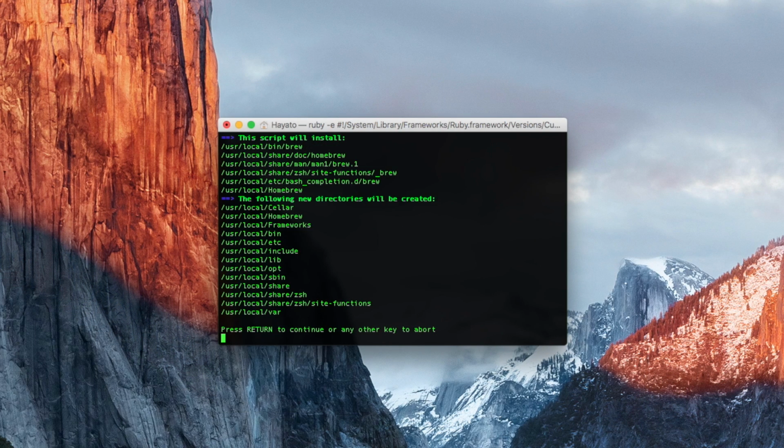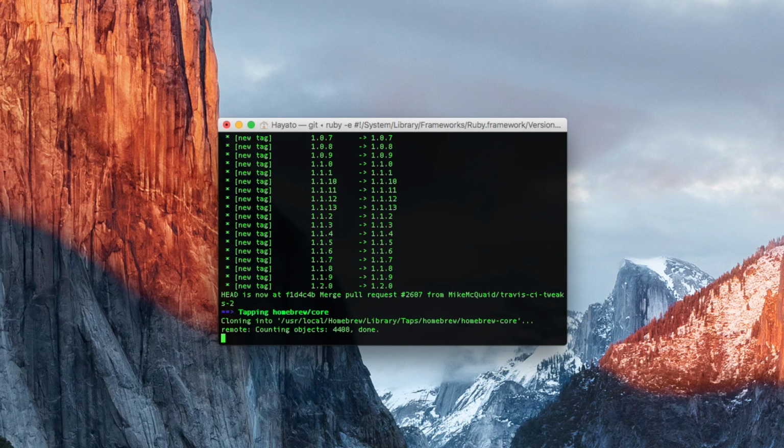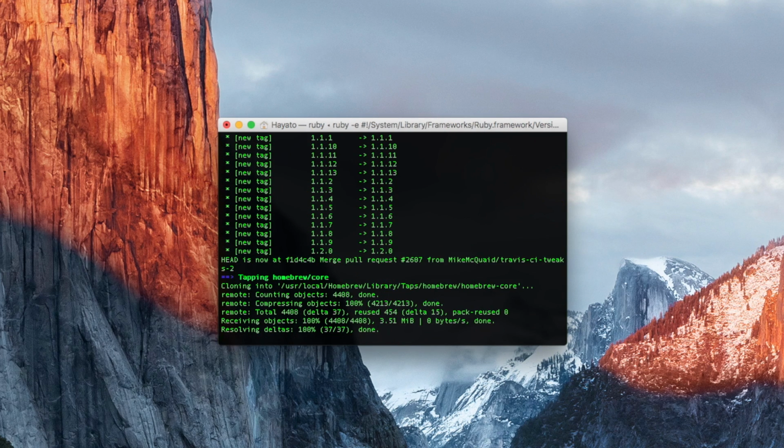If you have any trouble, by the way, I've left all the terminal commands I used in order in the video description. You should get an installation script for Homebrew within the terminal. Just hit enter and type in your password when prompted, then give it a minute to install.